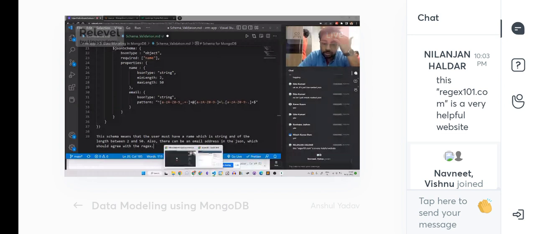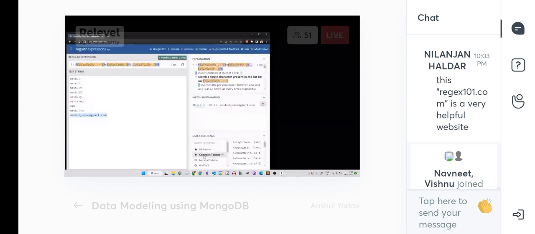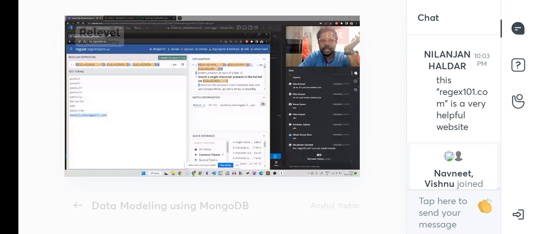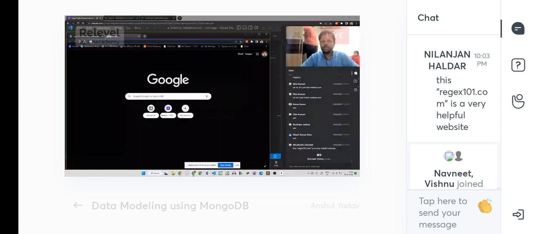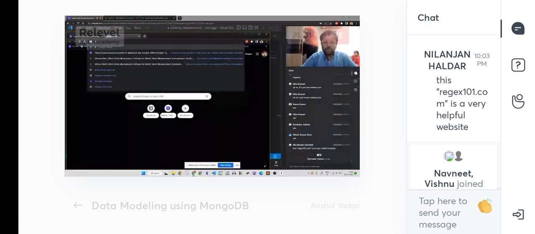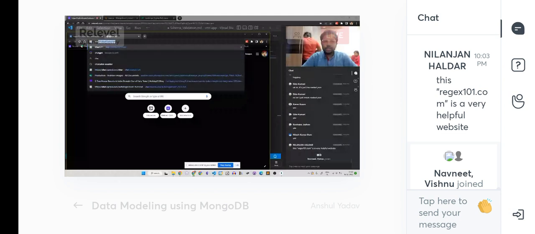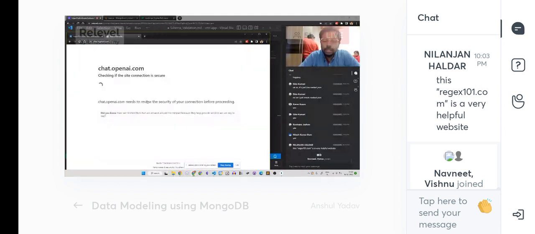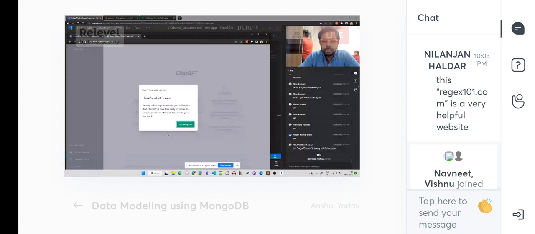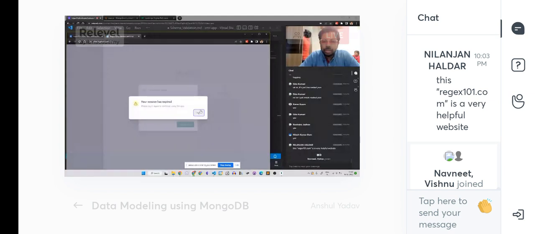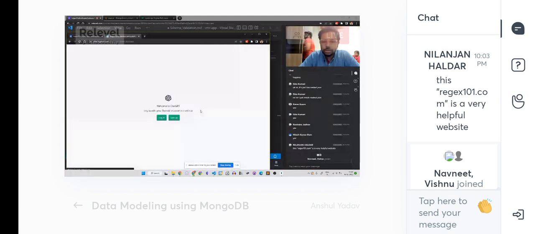regex101.com is a very helpful website. You can always visit it. And if you ever worry that you are not able to write a regex, you can just go to ChatGPT and say I want a regex for email addresses, and it will give you one. You don't have to worry about writing it yourself.